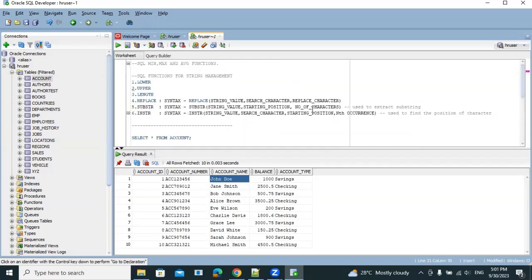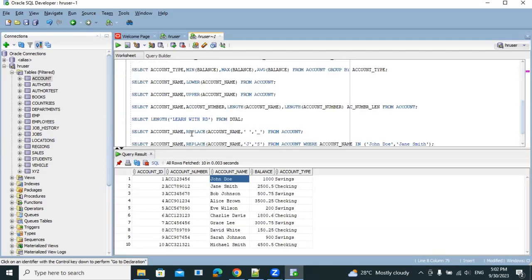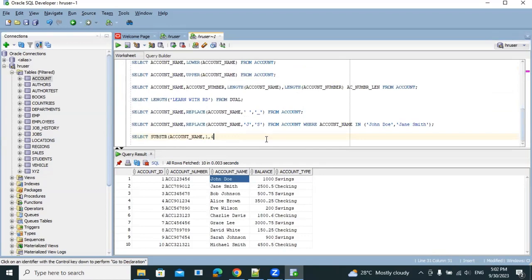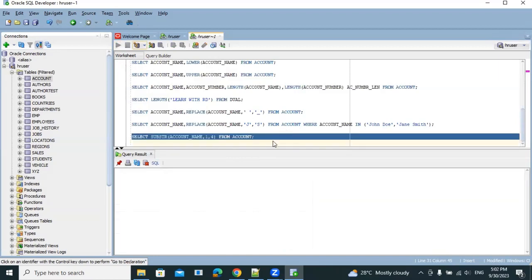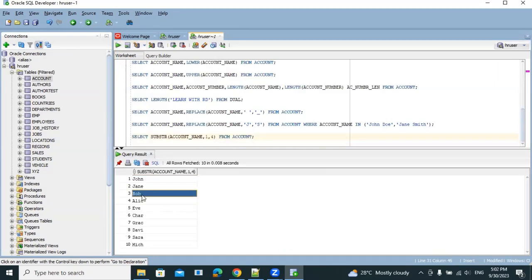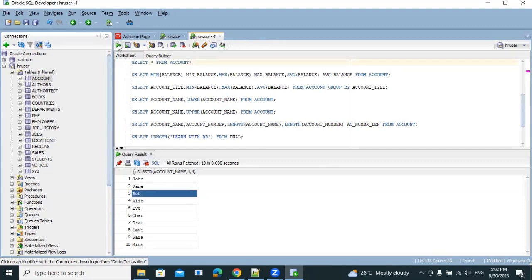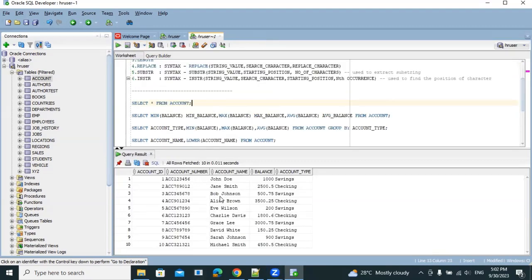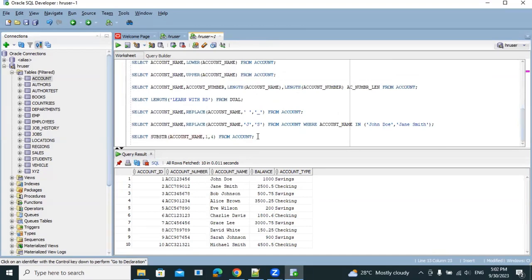Then it is saying number of characters. How many characters do you want to extract? It is used to extract a substring. Number of characters I want is 4. See John, Jane, Bob. Bob means it has extracted the space also. That's why it is showing only 3 characters. You can see here, it will count the space also. See Bob and then space, no? That's why it is showing that only.